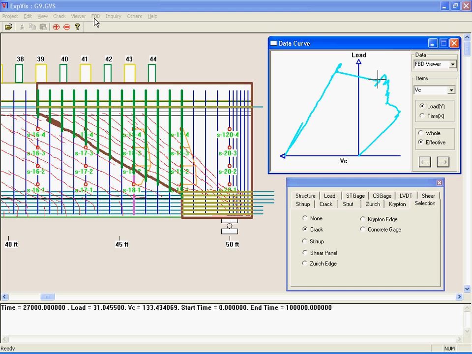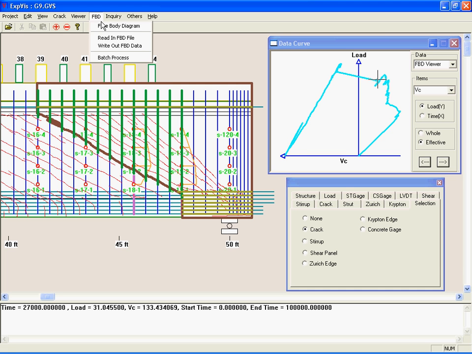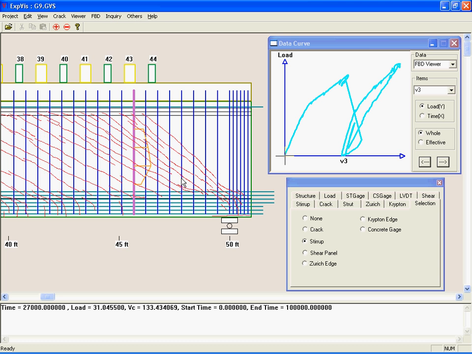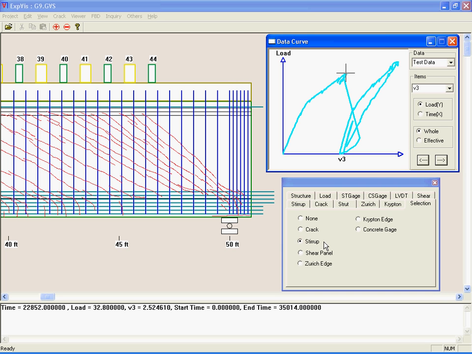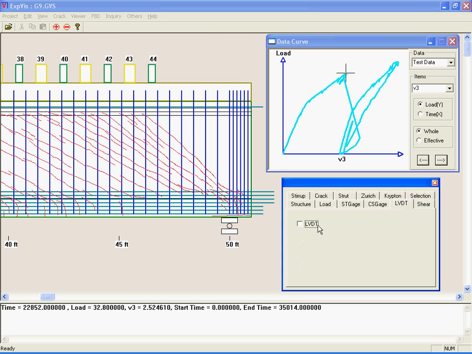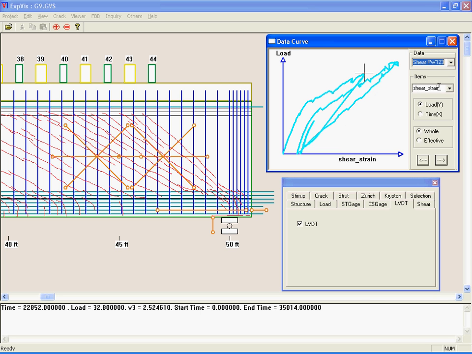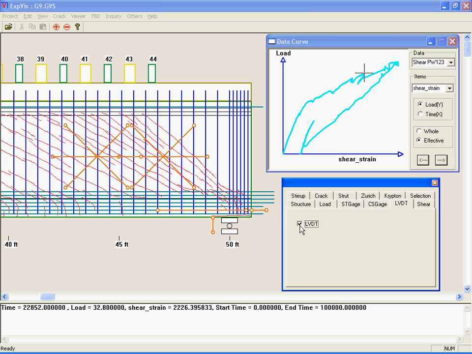I will now turn off the Free Body Diagram viewer and deselect the strain gauges in the stirrups. I will now select the LVDTs, go to the Data Curve viewer, and choose to view the calculated web shear strain within one of the LVDT rosettes. Either the complete load strain response or the envelope of the measured response can be selected to be viewed. I will now go to the Control Show dialog box, deselect the LVDTs, and select the concrete surface strain gauges.